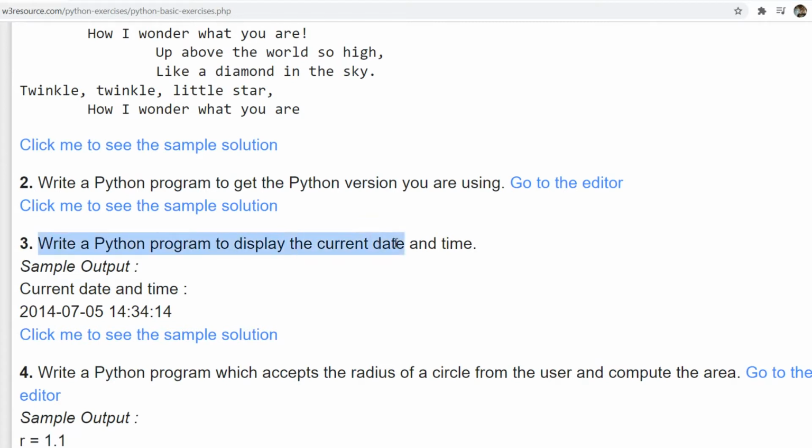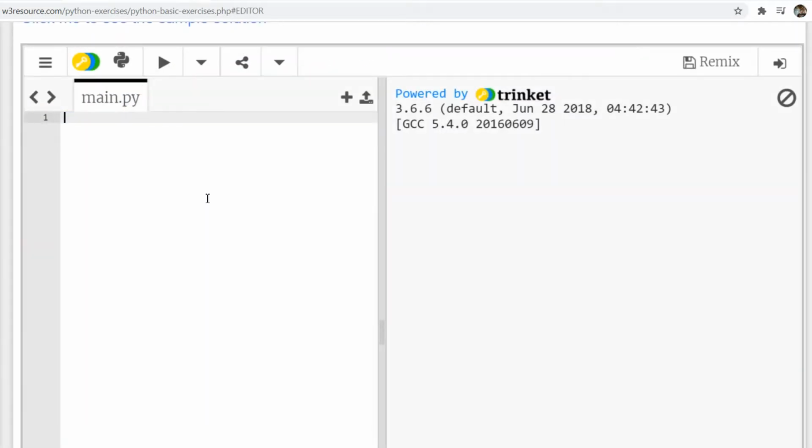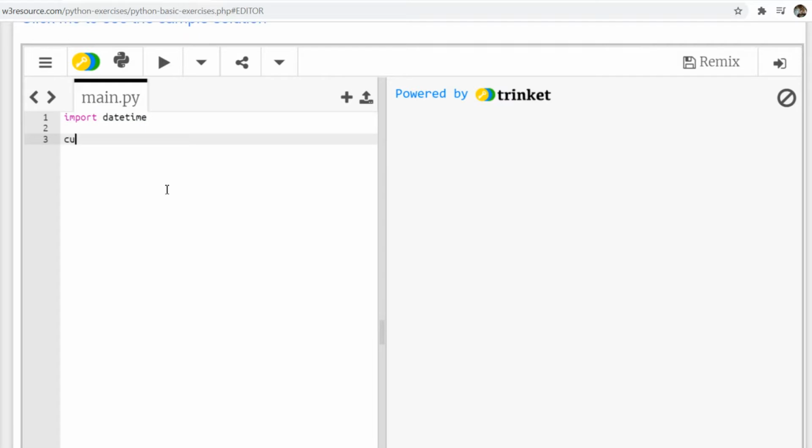So the third problem is: write a Python program to display the current date and time. I've done this in my short video series Learning Python in 30 Days. Basically we can do this using another module that we will need to import, something called datetime. Once you import datetime, we need to create an object of the current date. We can do that using datetime.now. Again, I remember the syntax for this one. I may not remember for everything.